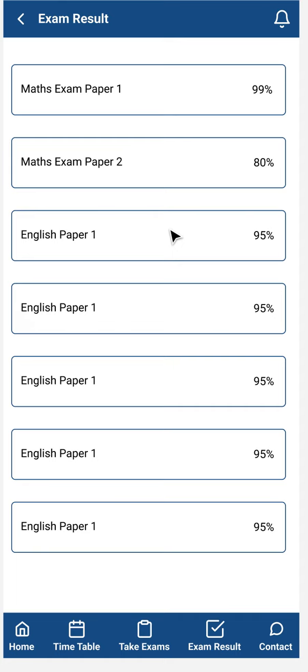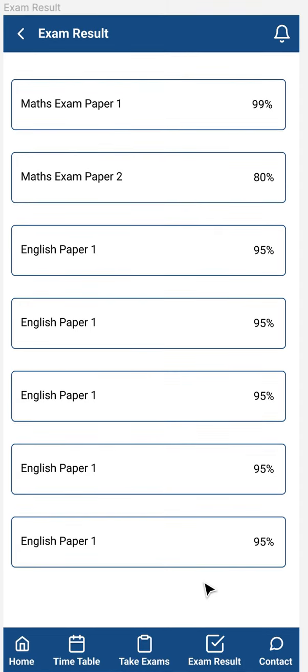The contact will open a WhatsApp message so that the student can send a message directly to the teacher and ask any questions. So this is the coaching class app.